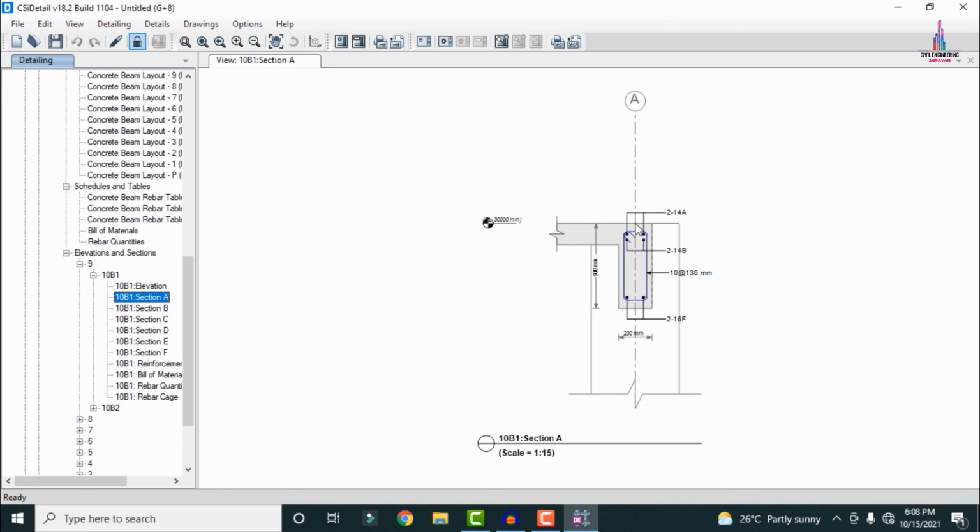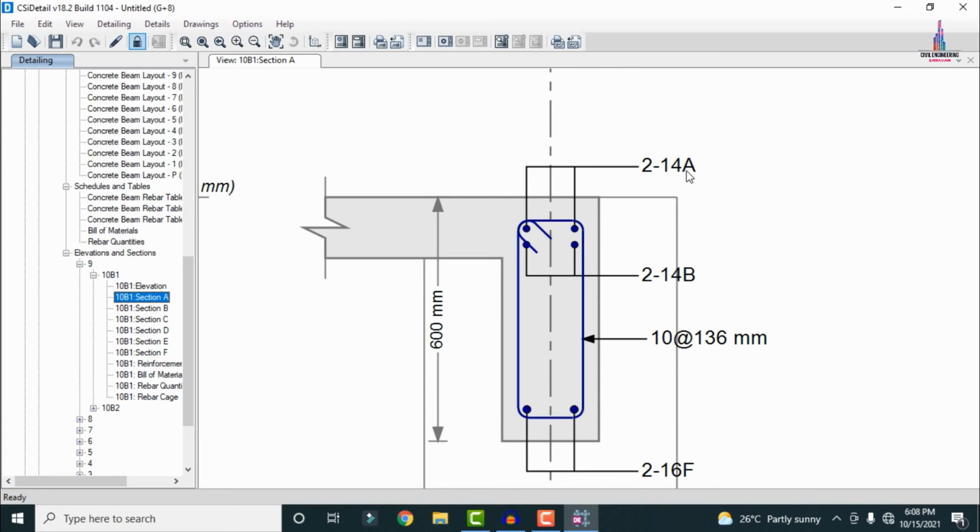For this respective section it will consist of 2 bars at the top reinforcement section. It will consist of 14 mm diameter, and it will consist of side reinforcement also, 2 bars of 14 mm diameter, and bottom reinforcement, which consists of 2 bars of 60 mm diameter, and stirrups of 10 mm diameter with 136 center to center distance.